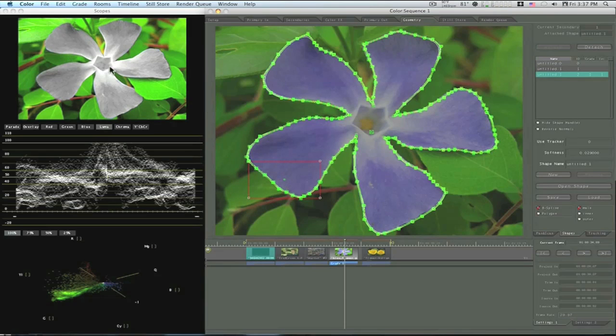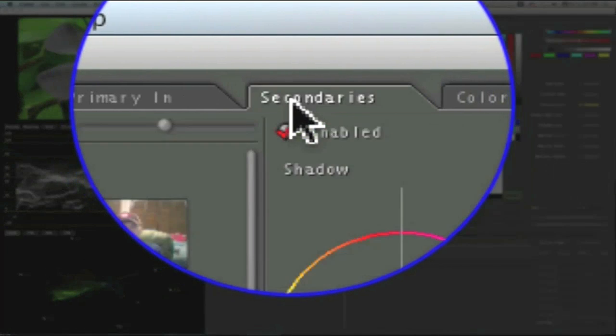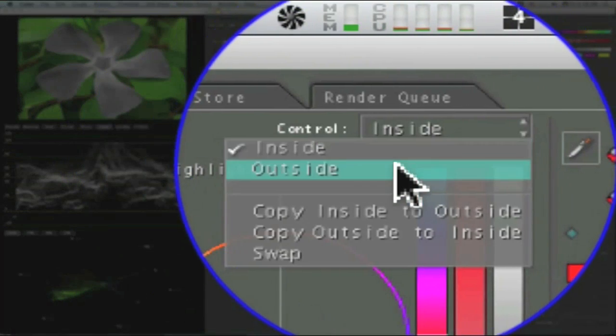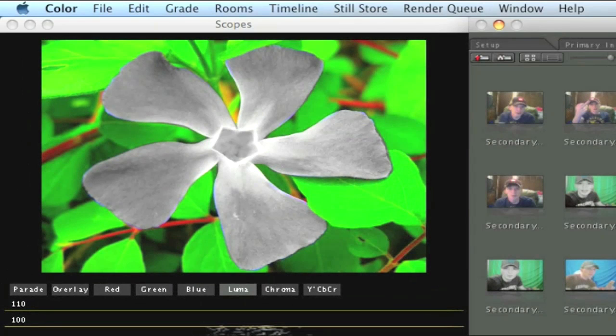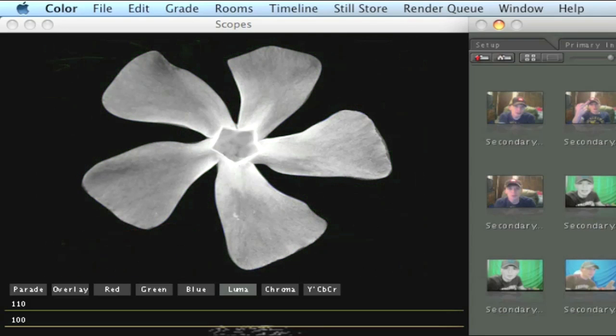So there we go, we have this perfectly isolated key. Now we can go back to our secondaries and we can say we want to adjust the outside now, switch to outside and up the saturation. We'll make the leaves really, really pop. You know, or you could change the leaves altogether, different color altogether. Or you could even bring the shadow down and have it disappear.